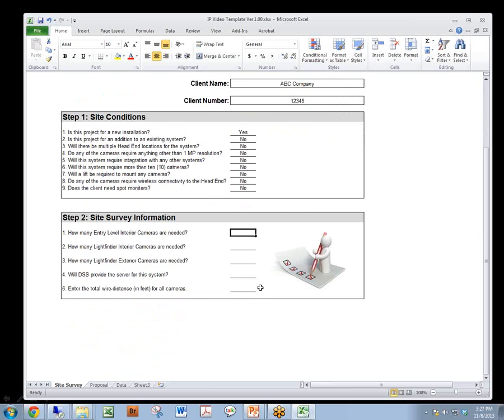So I'm going to fill out how many entry-level interior cameras are needed. So let's say I need 2 interior cameras. Light finder interior cameras. Let's see, I need 1 of those in a darkened area. How many light finder exterior cameras are needed? Let's say I need 2 cameras outside. And then I get to question number 4 here, will Dakota Security Systems provide the server for this system? Next is a drop-down menu. And in this case, I'm going to select yes.